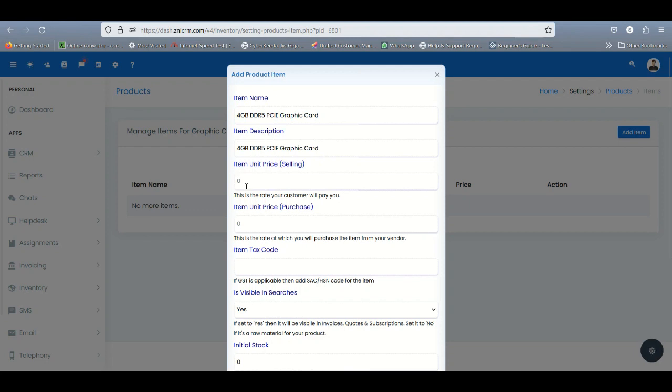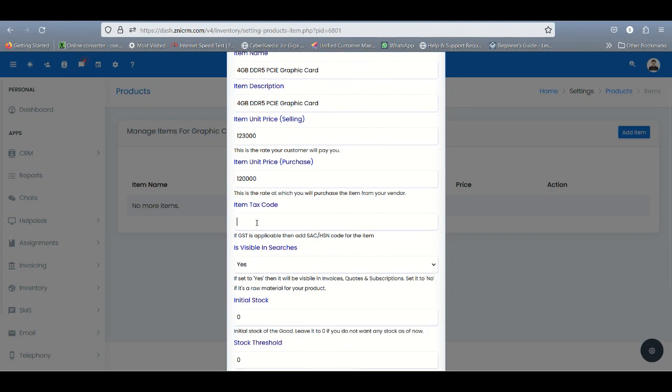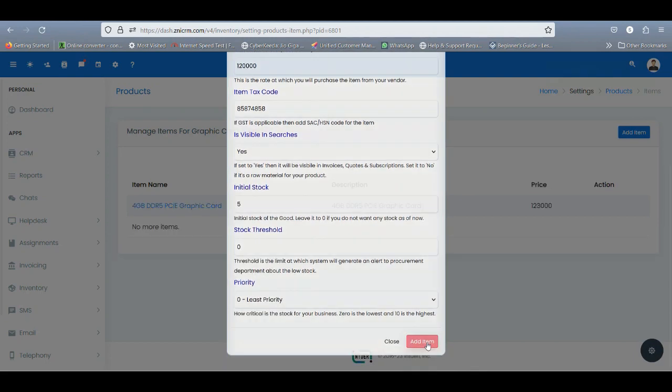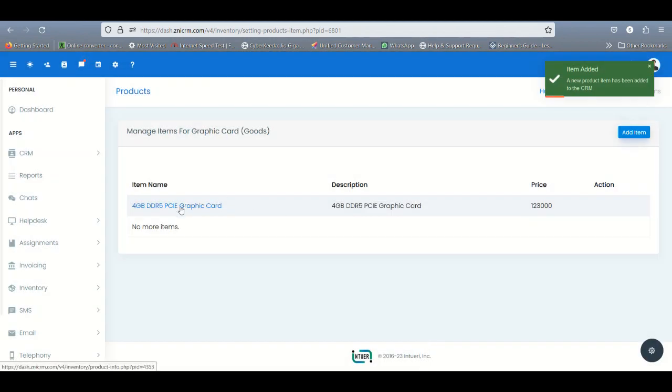Item unit price selling, let's say. Item tax code will be entering from the part vendor. Visible in searches, yes. Initial stock will be, let's say 5, and then say add. So this is how the graphic card item has been added.